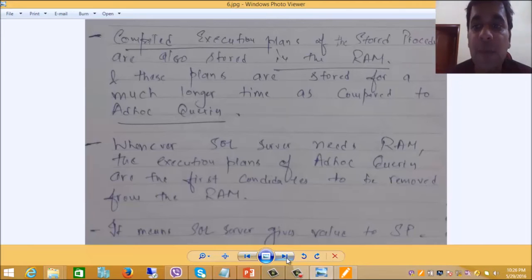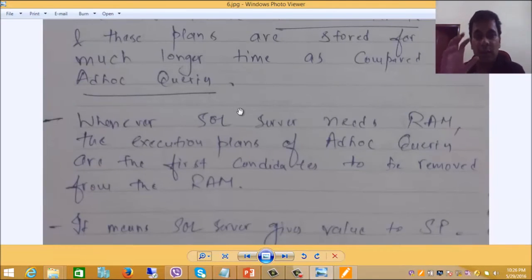The compiled execution plans of the stored procedures are also stored in the memory, and they are stored for a much longer time as compared to ad hoc queries. Because whenever SQL Server needs the memory, the execution plans of ad hoc commands which are stored in the memory are the first candidates to be removed from the memory. But the execution plans of the stored procedures are stored for a much longer time. It means when you write any command into a stored procedure, SQL Server gives value to the command.